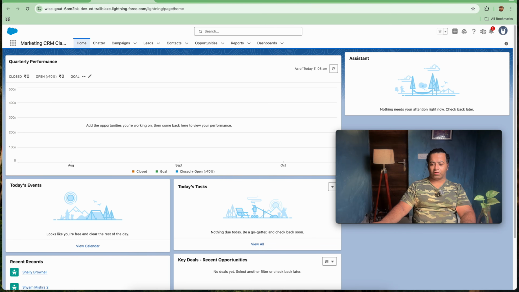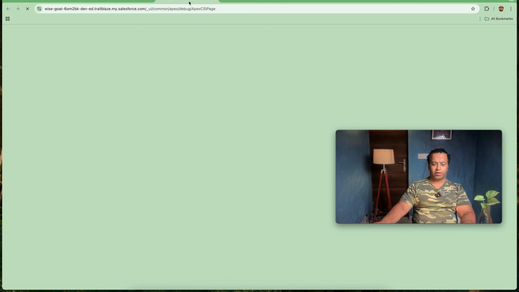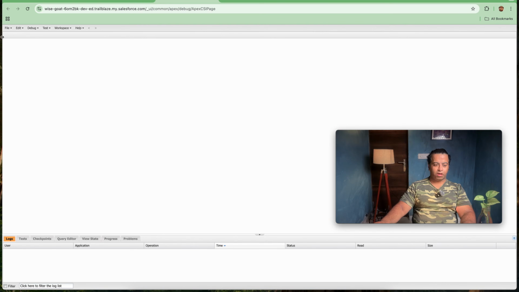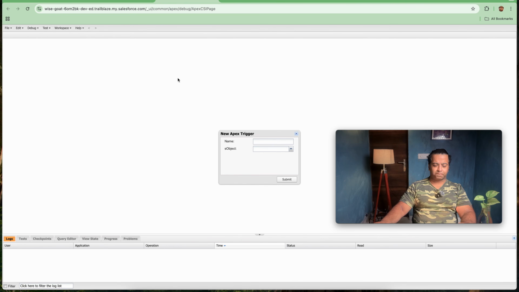So we will be going to the case trigger. Let's open the Developer Console first. Since this is a new organization, we need to create a separate trigger for Case. So I will be creating a new trigger, that is File, New, Apex Trigger.